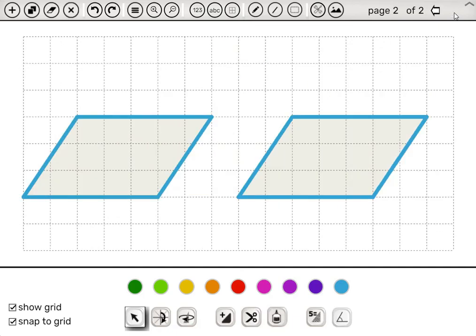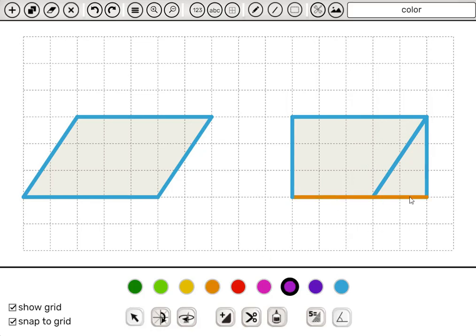And here we see a convenient way to use the app and explain the calculation for the area of a parallelogram. So we'll go ahead and click the scissors and cut from here to here. And click again, and we'll take this triangle and put it over here. So now we have transformed the parallelogram into a rectangle where it's easy to calculate its area. Let's go ahead and color this side orange and this side purple. So the area of the rectangle is 5 times 3.